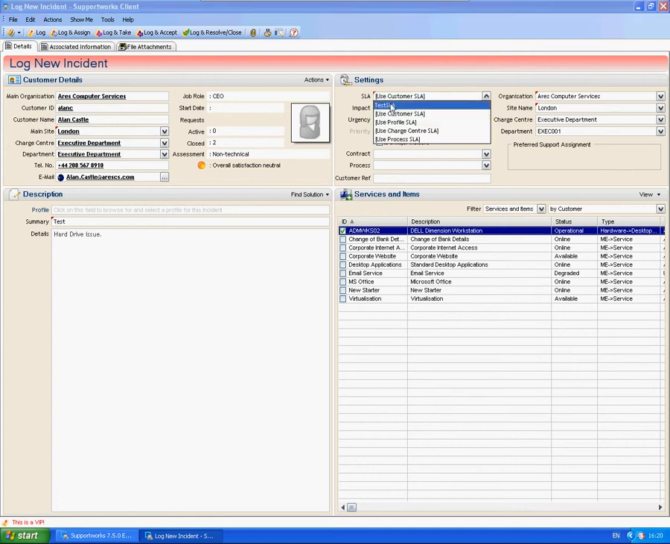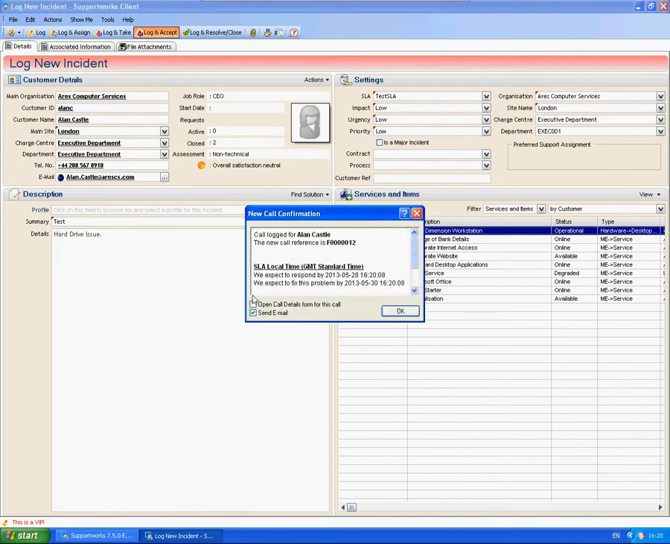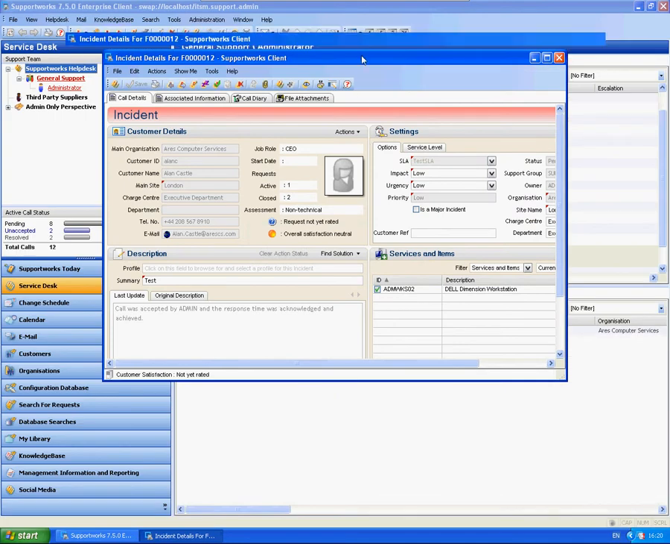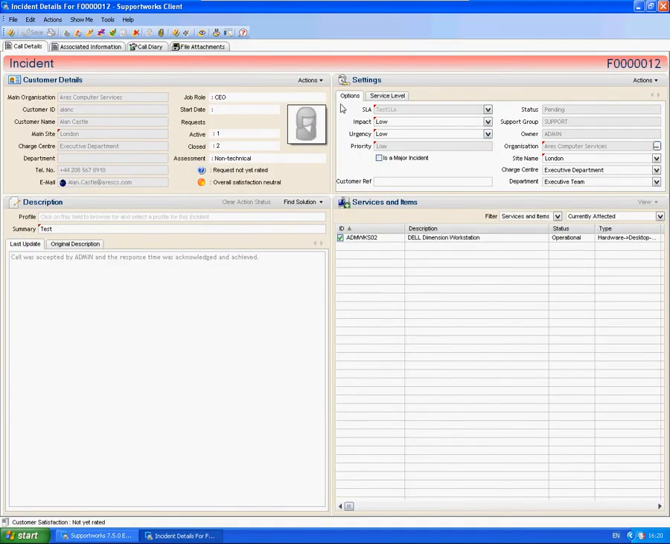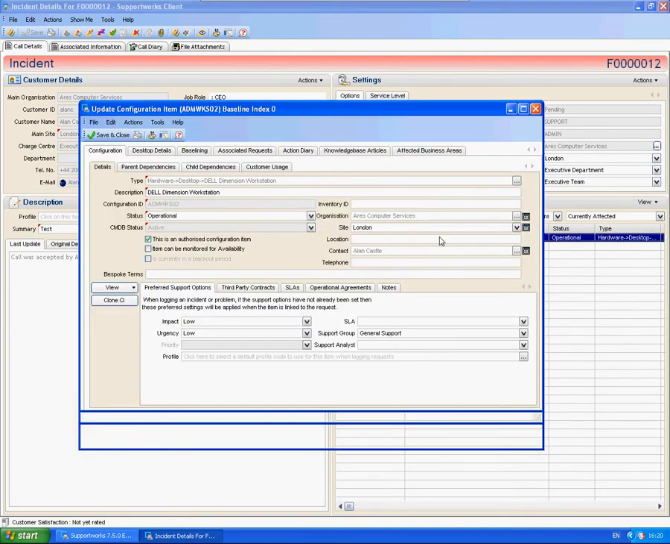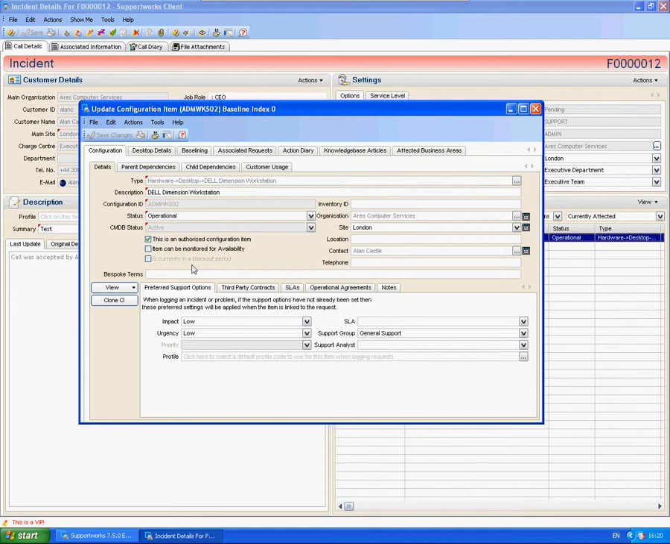So as soon as I actually log that, I'm just going to log and accept that particular call, and just going to open up the call again. Now this is obviously going to bring back the currently affected CI, so the ones that you've ticked, these are the ones that the issue's been reported against. I'm going to double click on the CI itself and show you that not only does it show it from the call perspective, it will show it from the CI perspective.